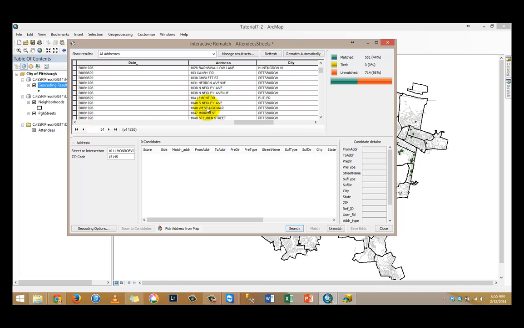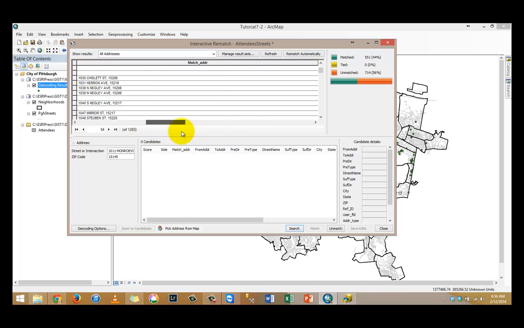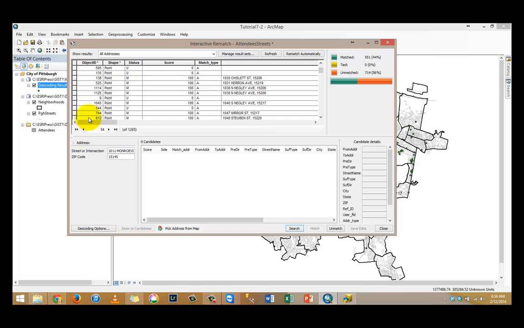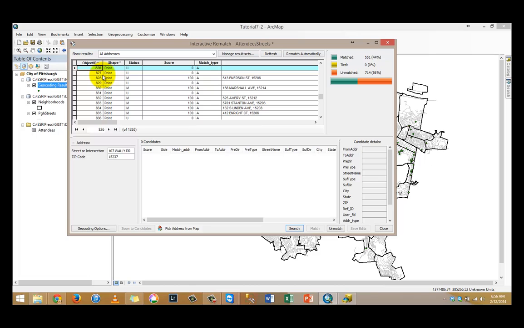But another type of matching we can do is by pointing on a map. So let's see how to do that. I'm gonna sort this data by object ID and scroll down to object ID 826. Let's see, 826. Well, it's not the same as the book.